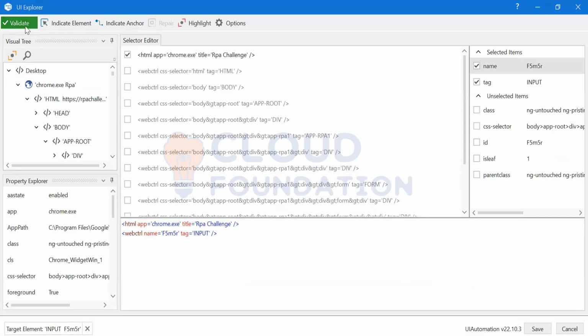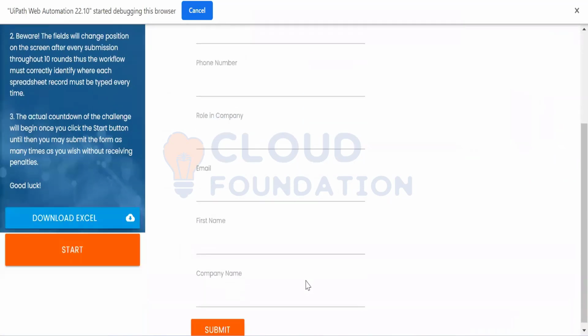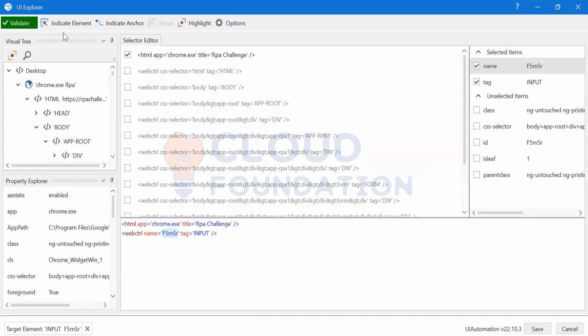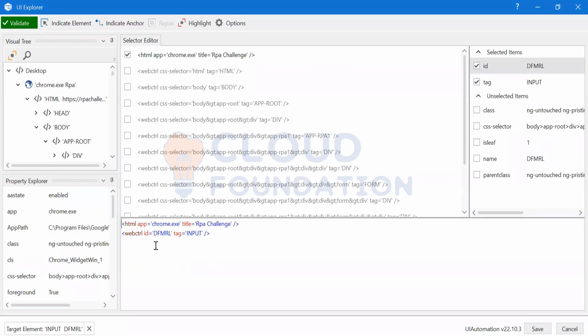Now can you see, Ajit, what color we are getting? Green, valid. But see now, what is the first name attribute here? Let me copy it. Is it F5, M5 or R? Now let me click the submit button again. Where is my first name? Here, right? Now let us click Indicate Element, first name again. Can you see the value is changing, Ajit? Yeah, DFMR. Is it static? No, it is changing.